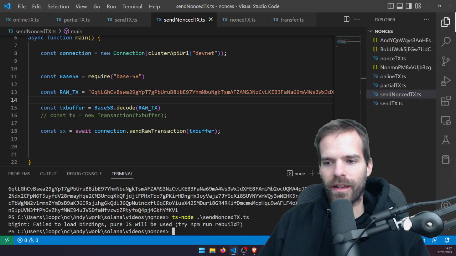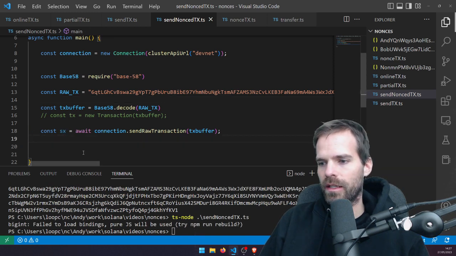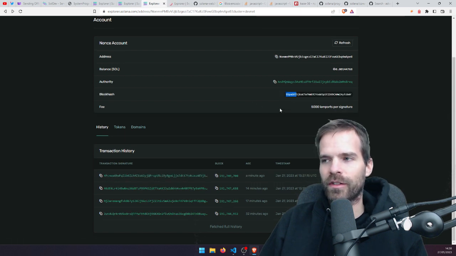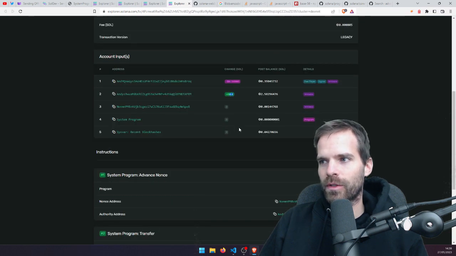Boom. And again, I forgot to print this. Stupid. That's on me. Check that it worked. There we go, that worked, and we see we have a different nonce here in this nonce account, but we did send out this one transaction.